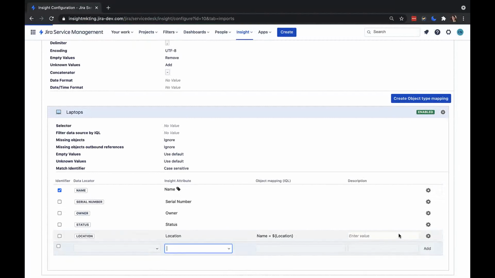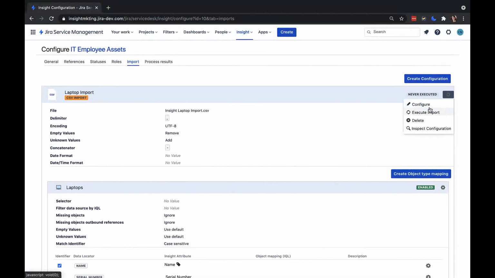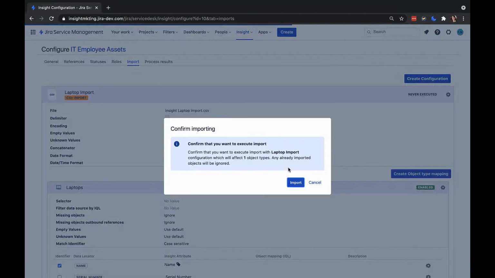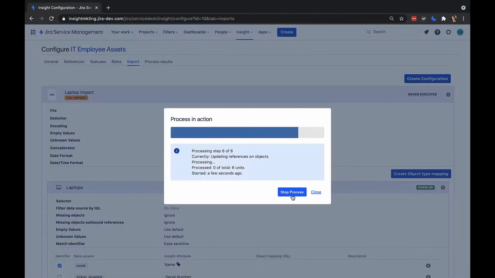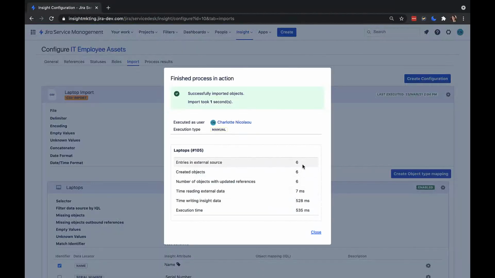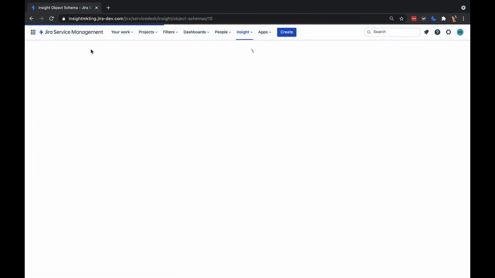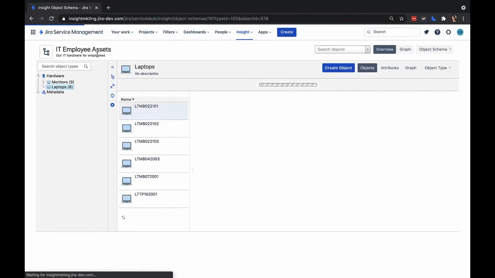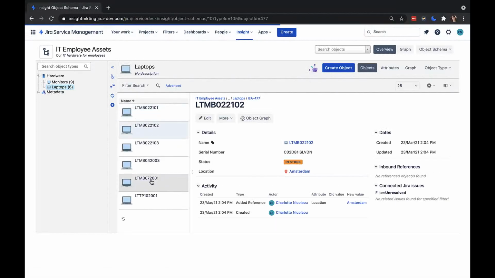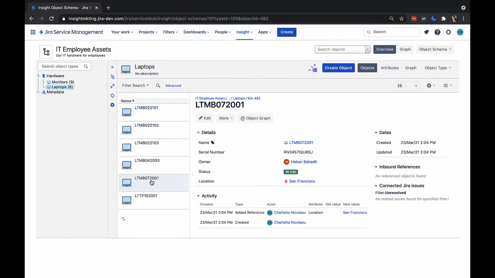Now I can click here and tell it to execute the import. I'll click through these steps, and we can see that a number of objects have been imported. If I go back to my object schema and go to the laptop object type, we can see that these have all been imported correctly. So now you know how to import a file into Insight. Check out the documentation for more specific details on importing.